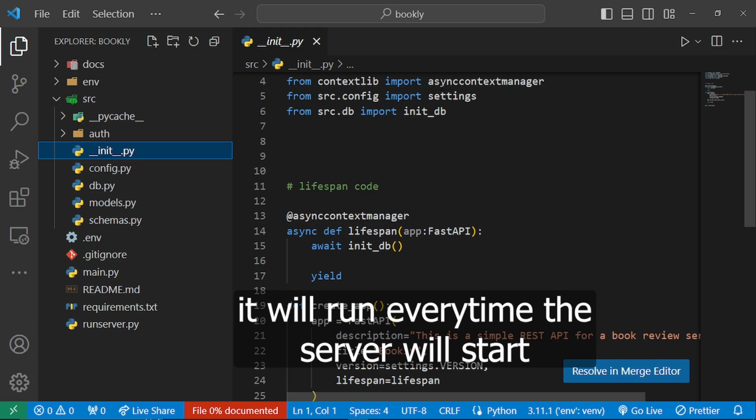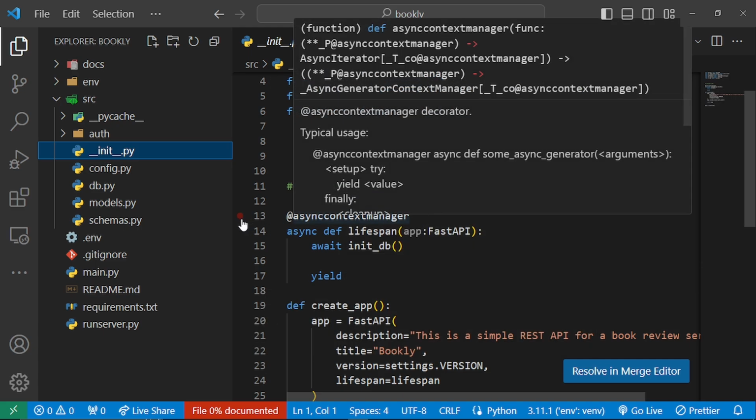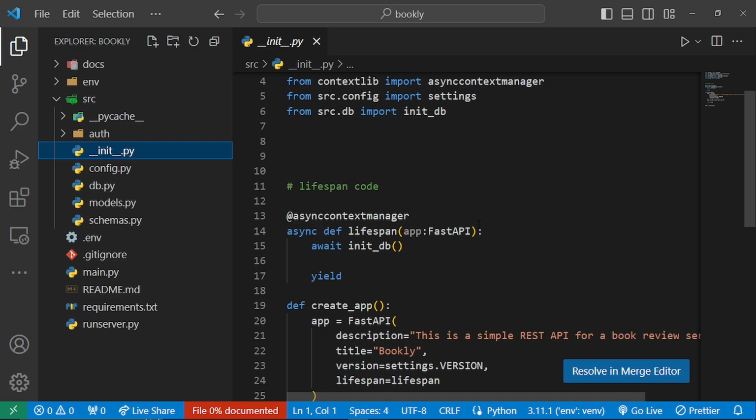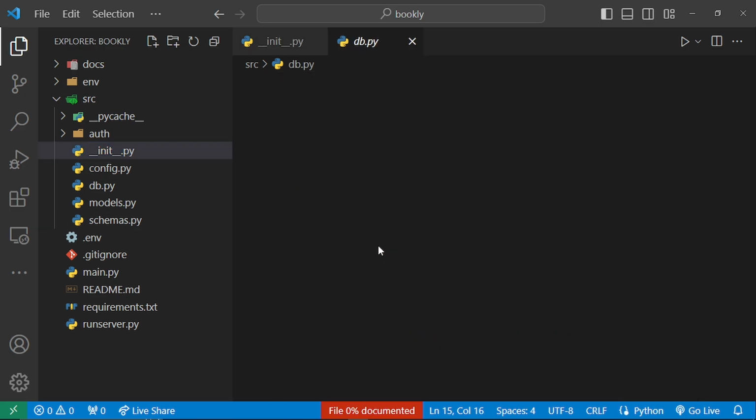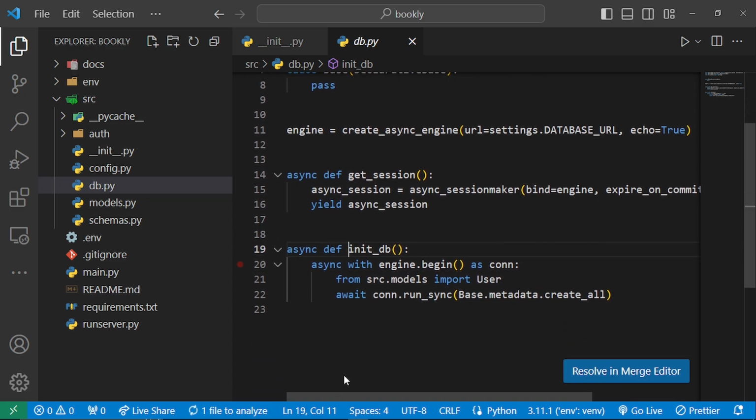So what we do is first of all import our async context manager, and then we define a simple coroutine, and what this is going to do is help us to initDB. Now let me take you to where this function is. So this is where we create our initDB. It's where we import our user model, and then we finally go ahead and create it.